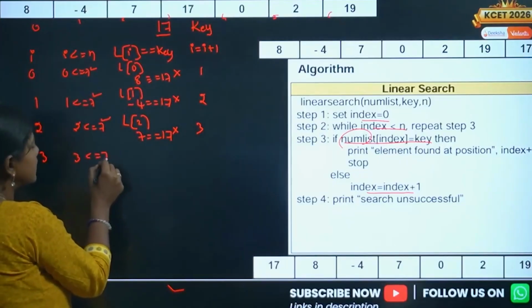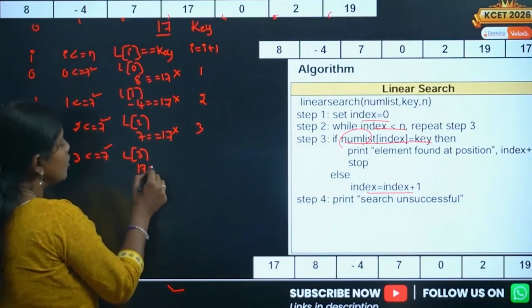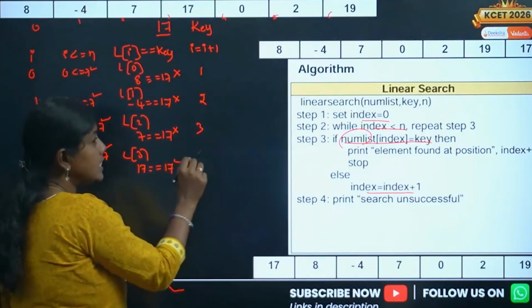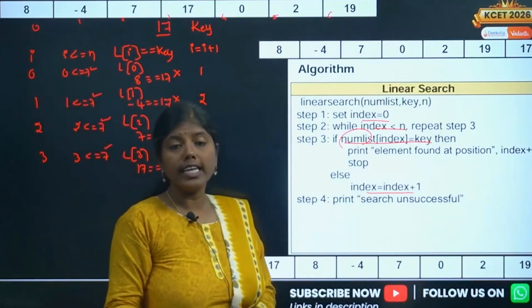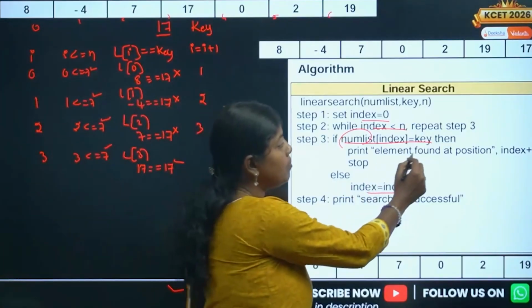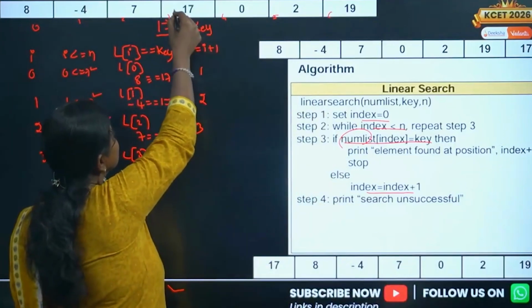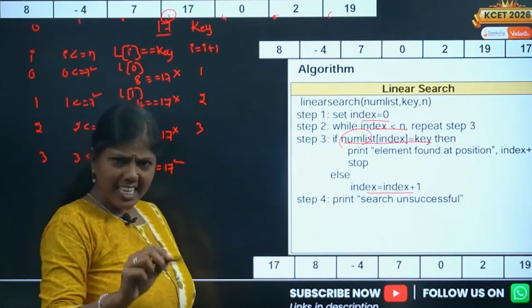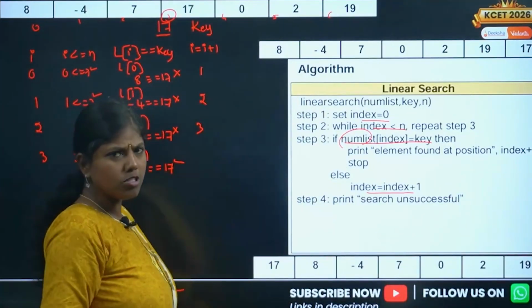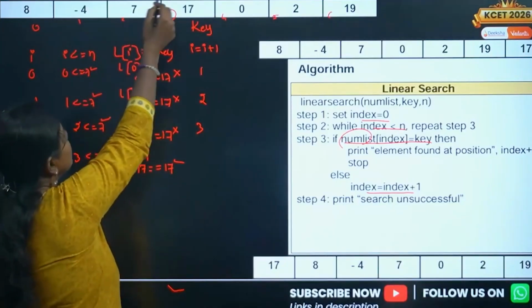Yes, it satisfies the condition. L of 3 is what? 17 equal to 17. Yes. That's what we want. Element is 17. Yes, we found it. The element is found at position 3. Will we say it as 3? In normal usage, what will people say? They say that element 17 is present in the 1, 2, 3, 4th position.